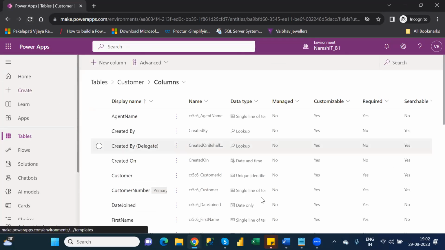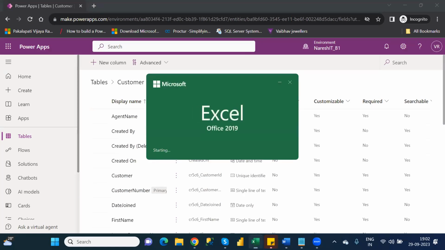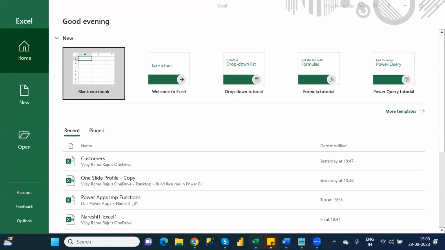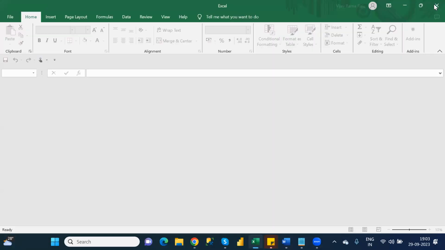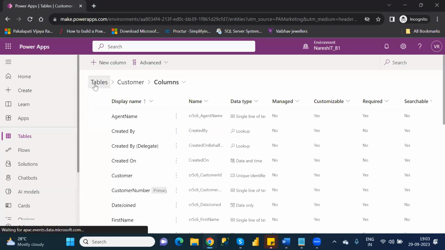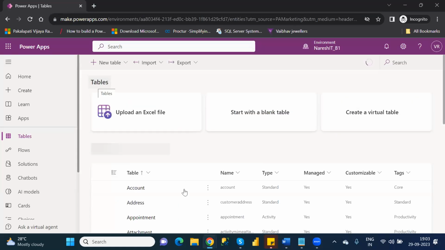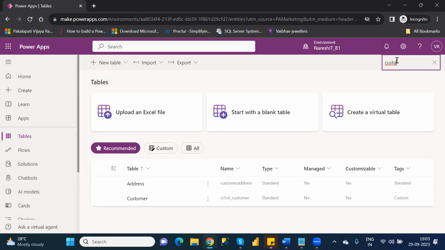For this, what you have to do is, see here, where is the customers table? First of all, we need to load the table data. So what is that one? Customer, in this table.